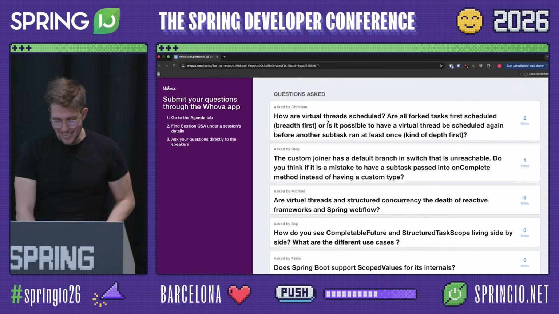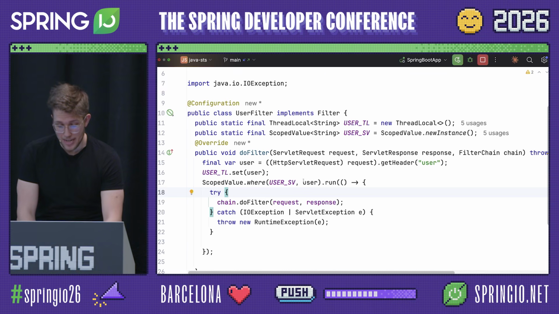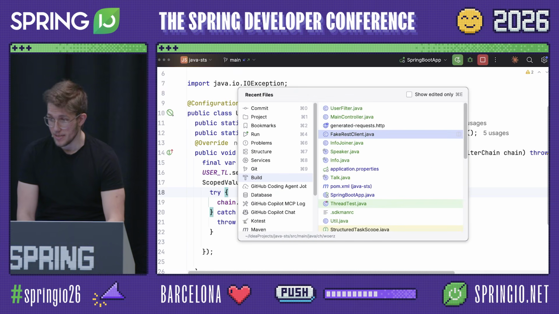Okay, let's improvise this. How are virtual threads scheduled? Are all fork tasks first scheduled, or is it supposed to have a virtual thread be scheduled again? Yeah, this is a really great question. This is something I will show you.